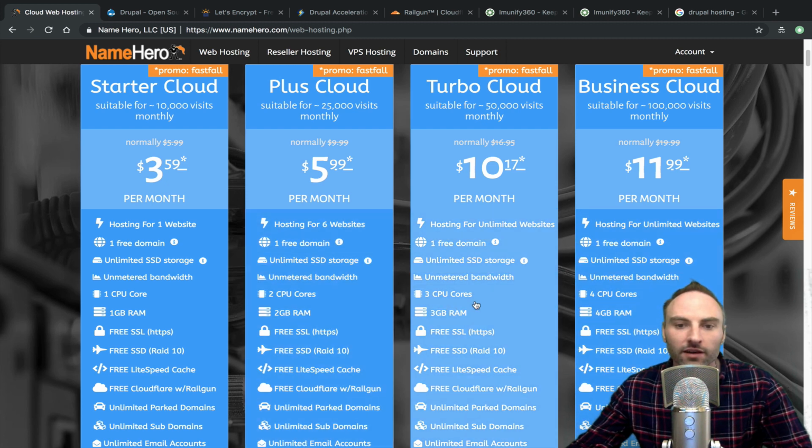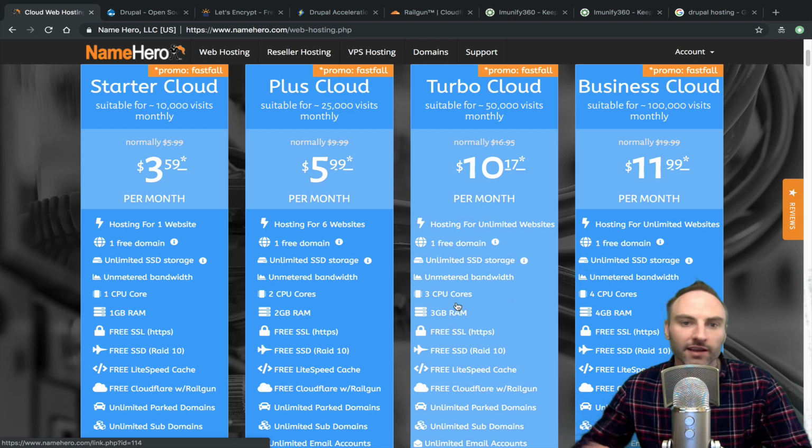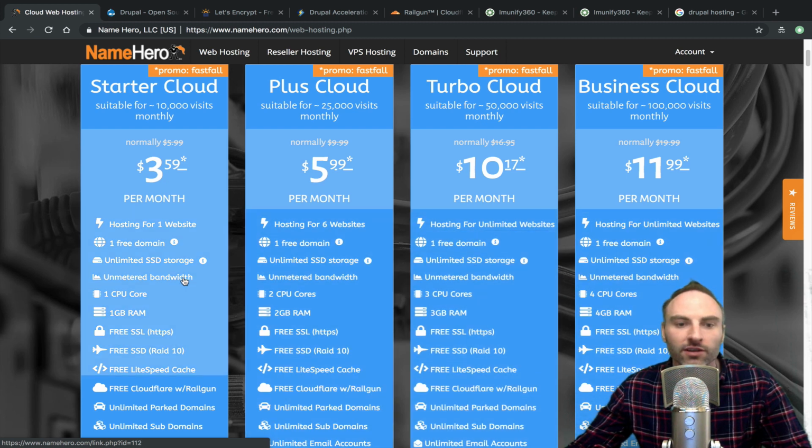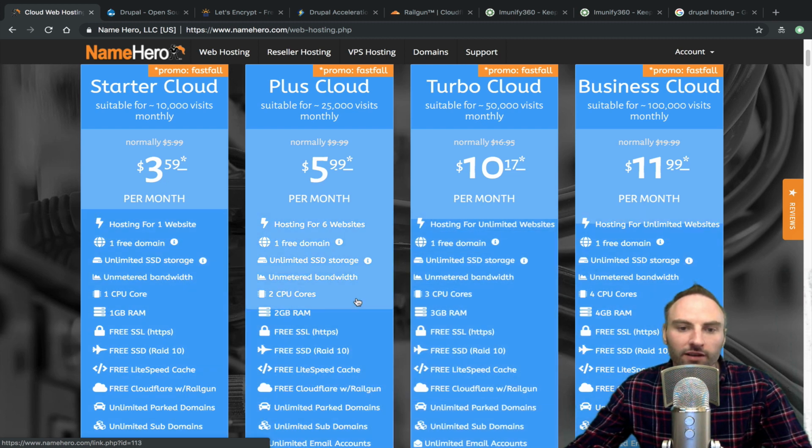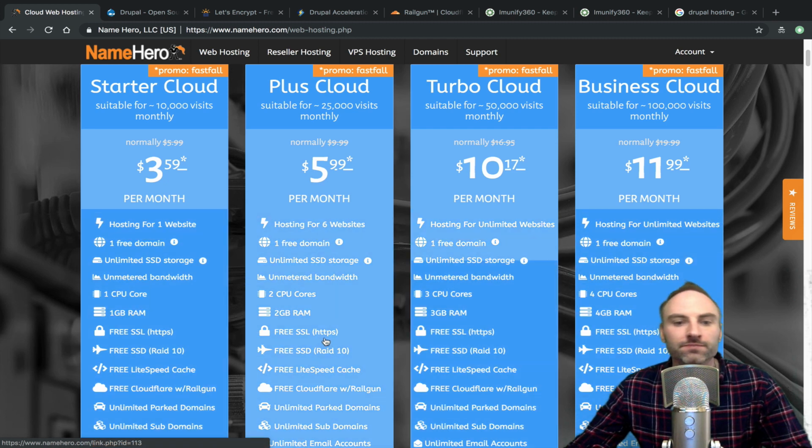And again, since this is on the cloud, you can upgrade inside of our interface in real time. So you basically select, if you're on the Plus, you select the Turbo, you upgrade in real time, you make your payment, and then you have access to these resources. So that's the scalability factor of our cloud here, that you can grow. As your site grows, you can grow your resources.